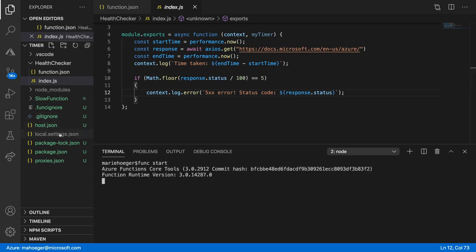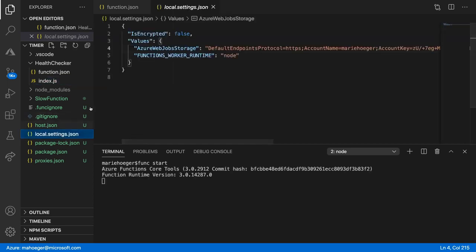One thing that I did before having this actually run was to add in local.settings.json a connection string for Azure Web Job Storage. This connection string is a connection string to an Azure storage account, which is required to use timer-triggered functions.